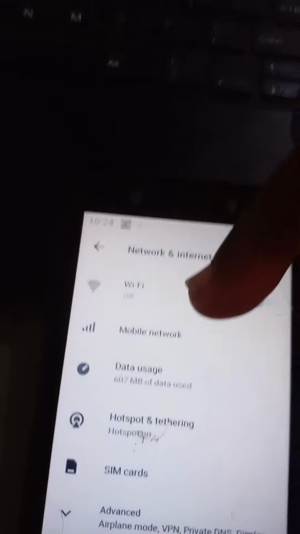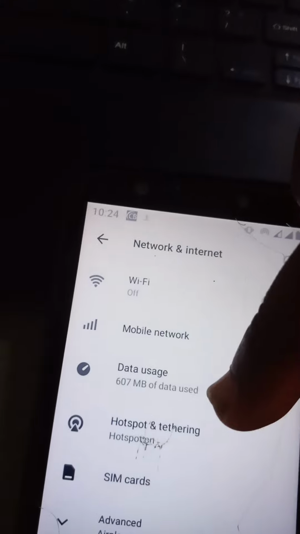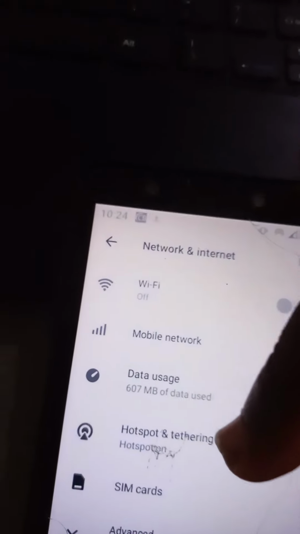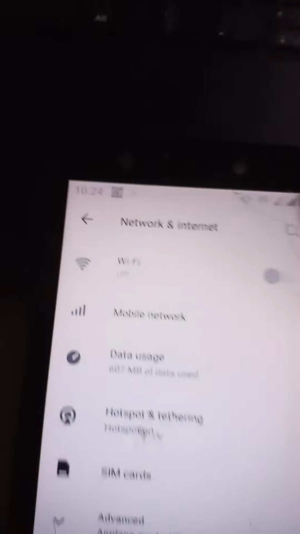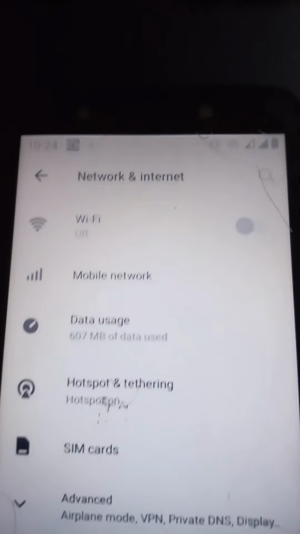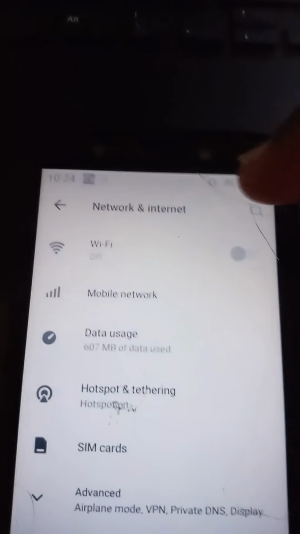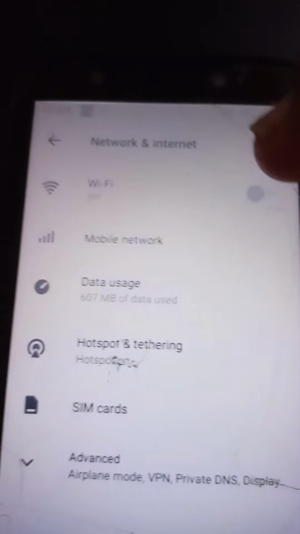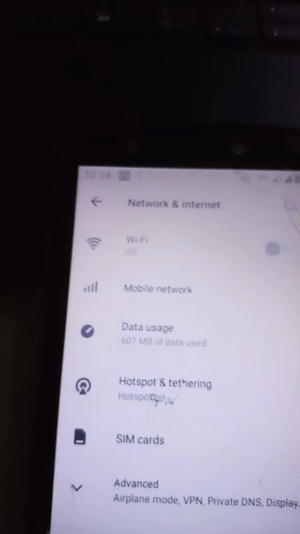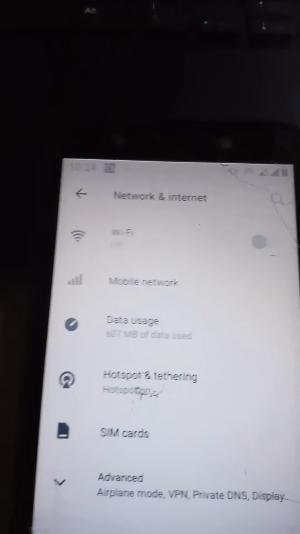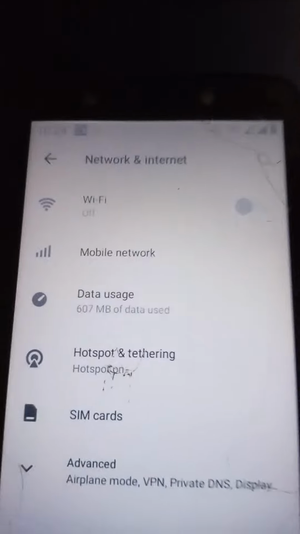Now you see that we have Wi-Fi here. We have mobile network, data usage, hotspot and tethering, and then SIM cards and advanced. You may be deceived to think that you need to turn on the Wi-Fi to grant access to other phones. No. This Wi-Fi rather is here to receive internet from other devices. For instance, if you want the phone to take internet from the computer, or from other phones, then you can turn on this particular one.